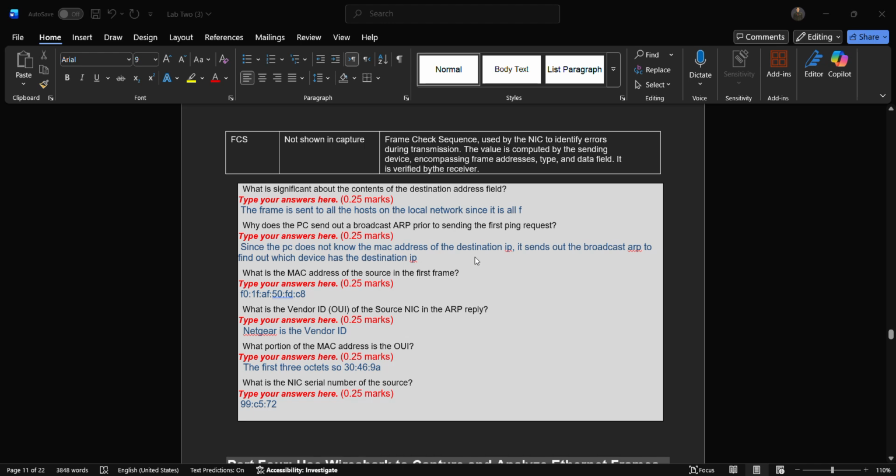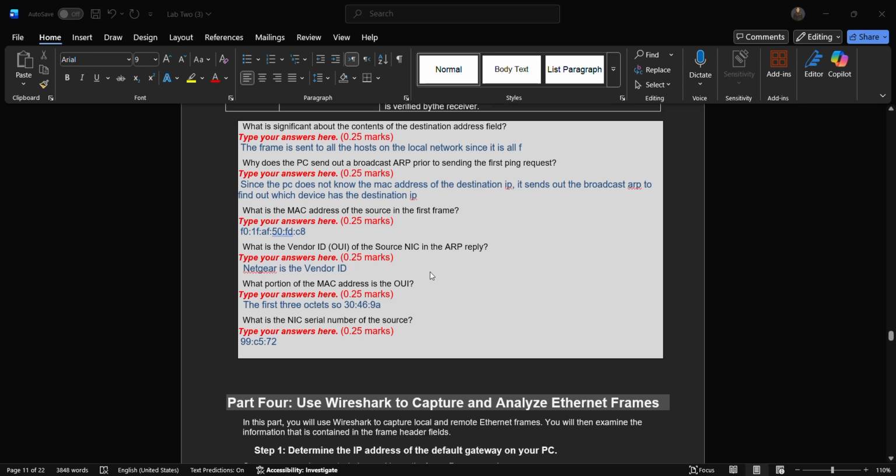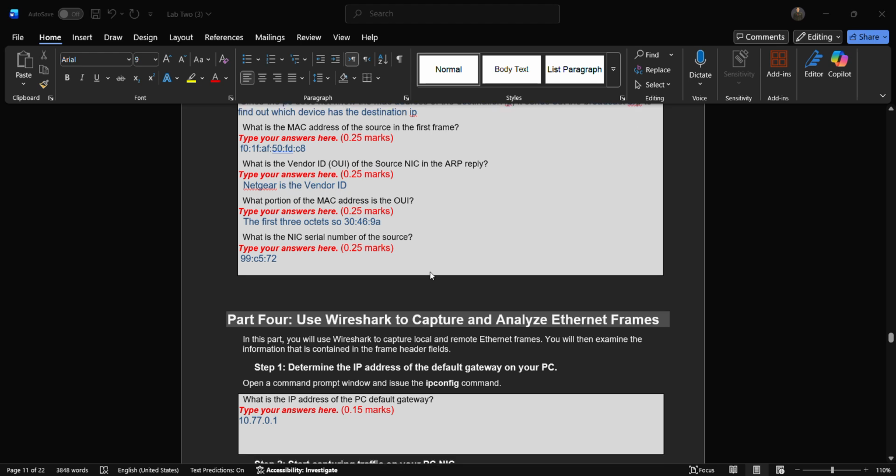Because the PC does not know the MAC address of the destination IP, it sends a broadcast ARP to find out which device has the destination IP. That's the unique MAC address that you have in the first frame. And what is the vendor ID of the source NIC in the ARP reply, which is Netgear? The vendor ID portion of the MAC address, the OUI, which is the first 3 octets, is 3 40 469A. The NIC serial number would be 99C572.